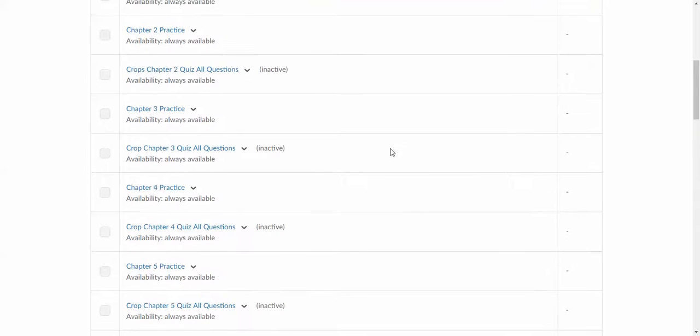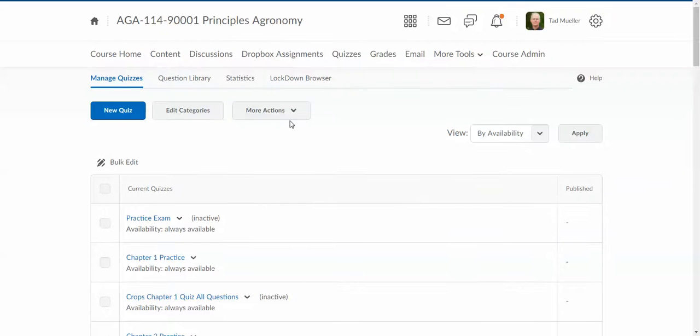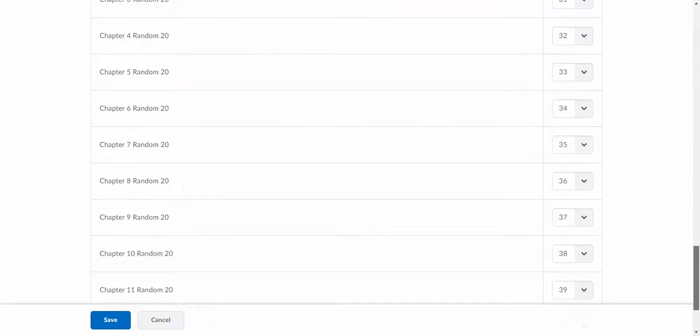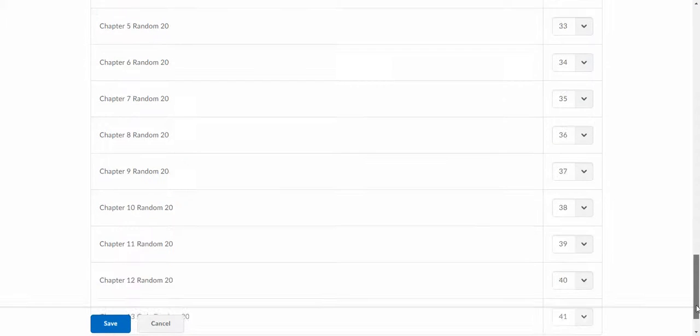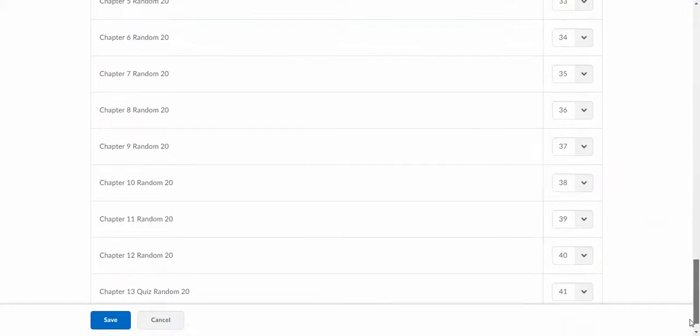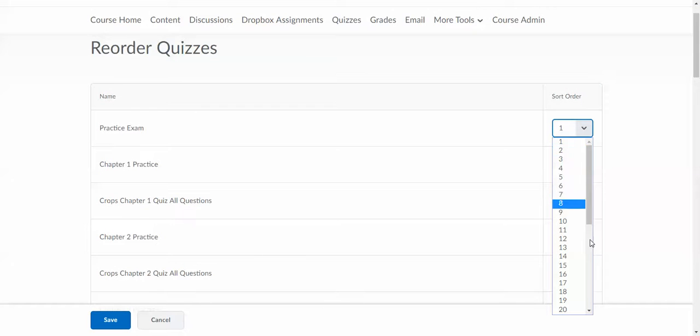So the first thing I'm going to do here is just change the order of the exams. And the way I can do that is come in here and click reorder. I click on reorder, and then you get numbers here. Well, practice exam, I'm looking down here at the bottom. Probably I'm going to want it at the very end of the list. And the very end is number 41. So what I'm going to do is just click 41 on that.